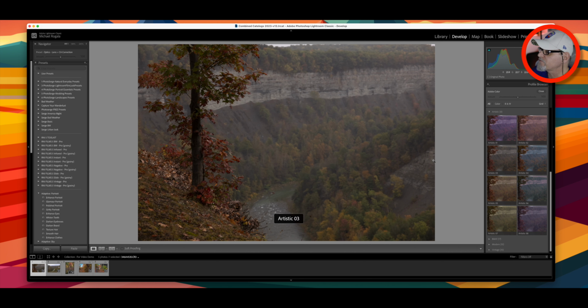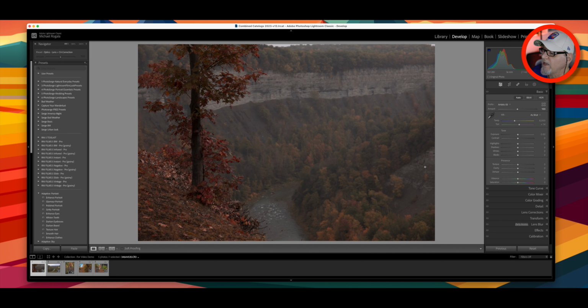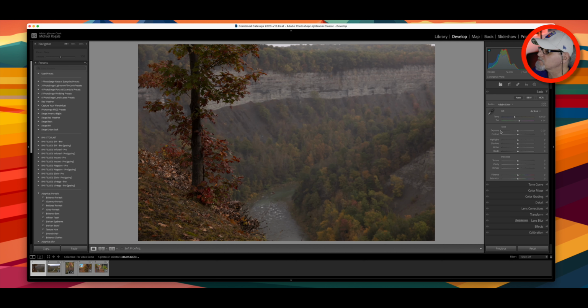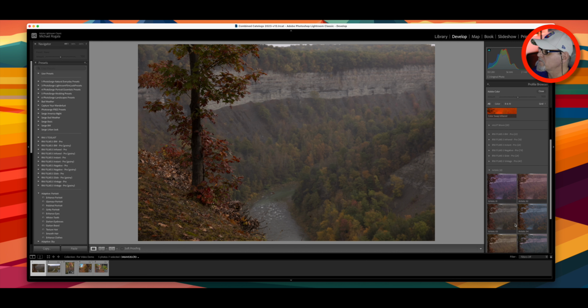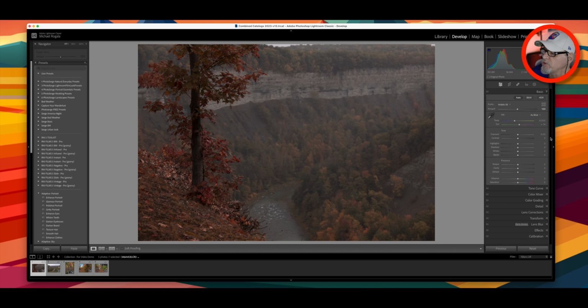Now for this particular photo, I'm going to pick Artistic 3. And you can see that if I reset the photo, you can see the difference. So there's before, and then let me go back into here and let me put 3 on. Okay, you can see the difference right there, and that is before. You usually do your profiles before you do any edits whatsoever.